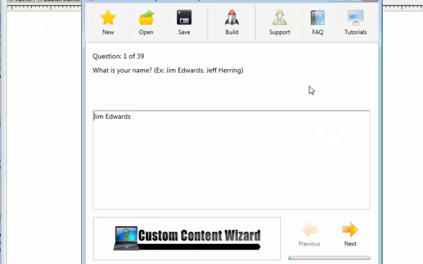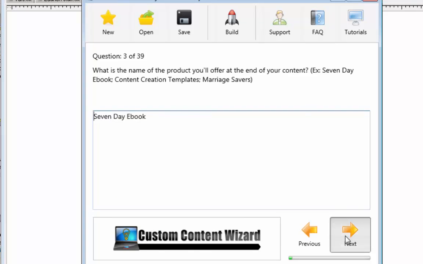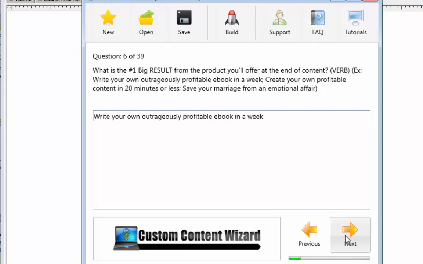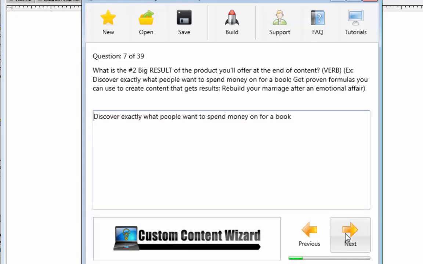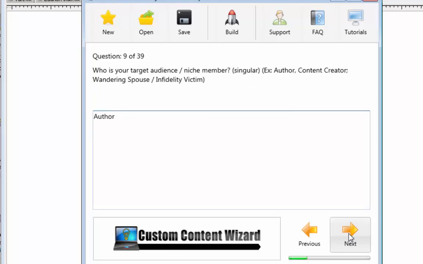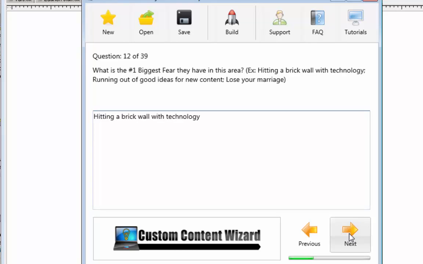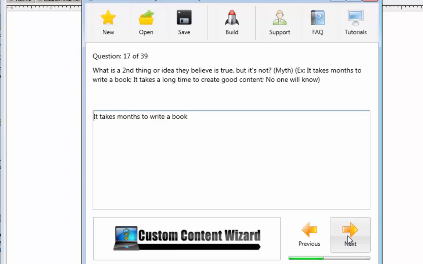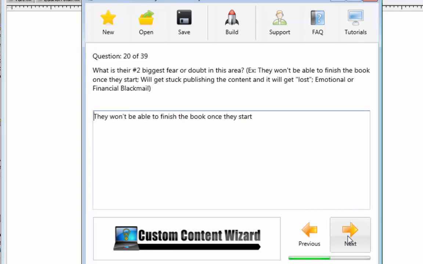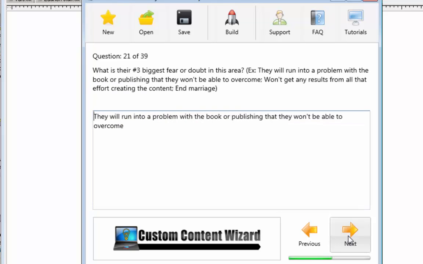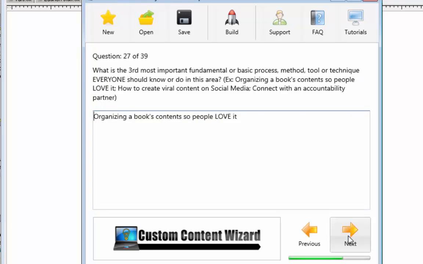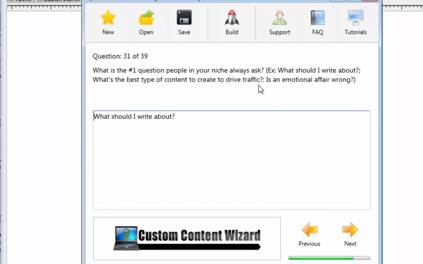Okay, so this is the actual wizard software itself, and how it works is you answer a bunch of questions about yourself, about your product that you're selling, about your target niche audience, about the payoffs and the things that they want. Then you enter in the biggest fears they have, the mistakes that they make, ideas that they think are true, their doubts, their problems, the steps they want to take, and filling this out will probably take you about 15 or 20 minutes.